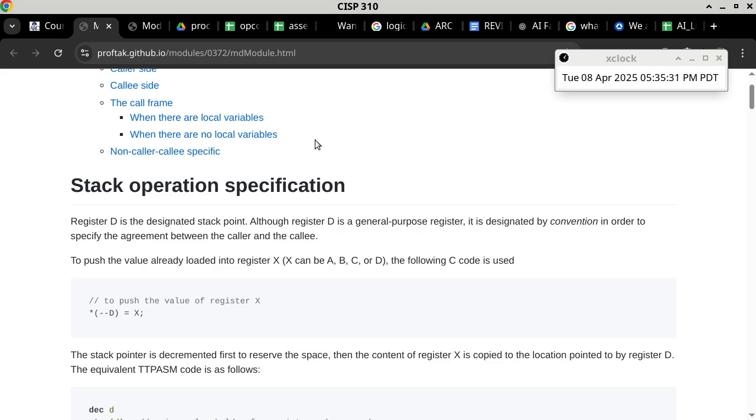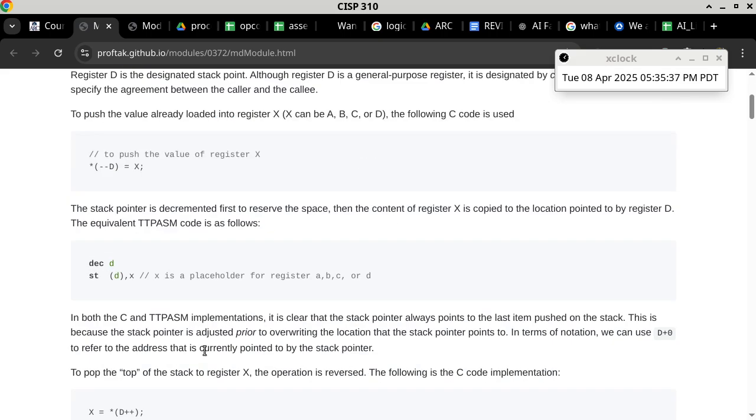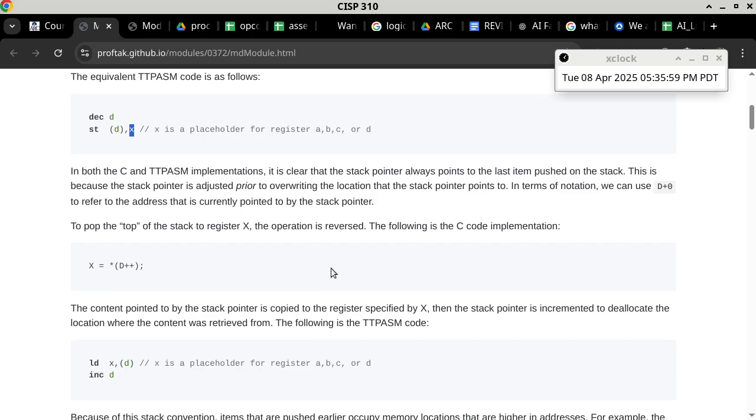So this is nothing new, just presented a little bit differently from the previous module. And then the instruction to do that looks like this. You pre-decrement register D right here, and then store the reference, your register D, and then you specify X, which is one of the four registers, and that goes here. So this part should not be new at all compared to what we have already talked about in the previous class.